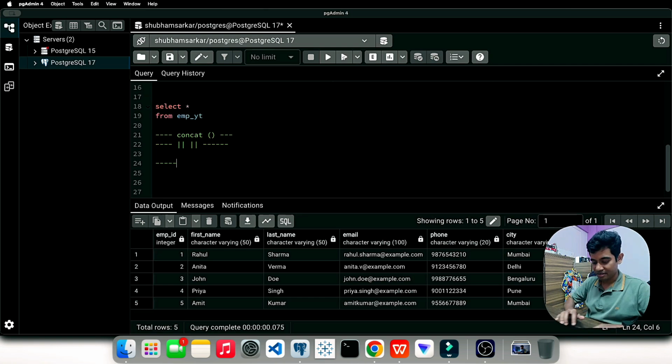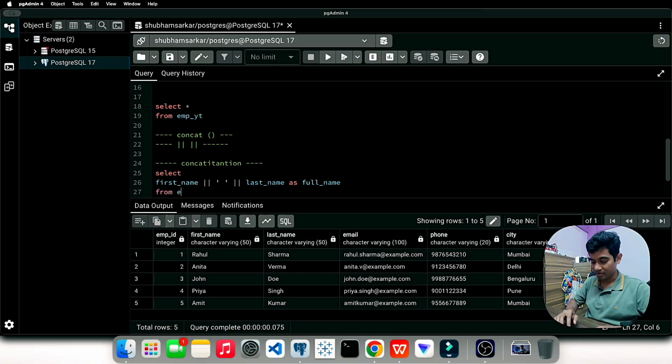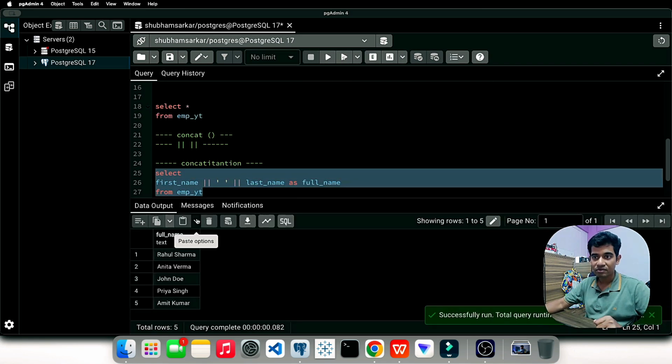Simple. Let me write here, select. I will write first name, right? Then double pipe, then a string with a space, then double pipe. Then I will write last name as full name, right? Simple as it is. And where? From the table name, employee YT. And when I execute it, see, what do we get?